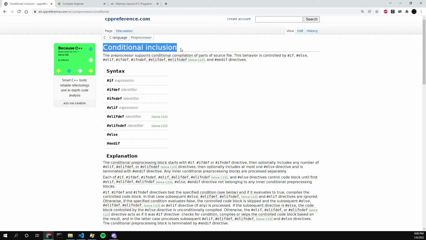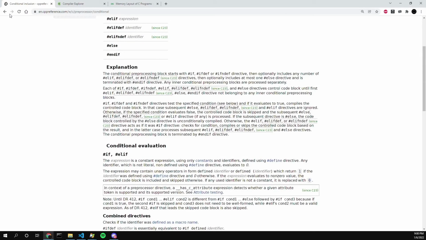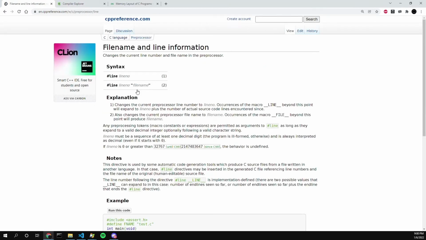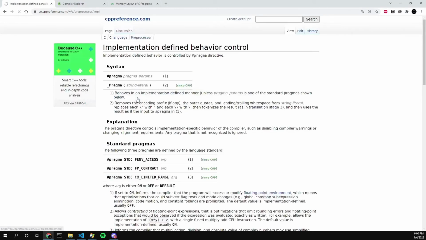So conditional inclusion is what they call it, and they group all of these together: ifdef, ifndef, all of these conditional preprocessor macros that tell you whether or not to include chunks of code. The other thing that we want to talk about though is, so we did define, undef, include. So the ones that we didn't look at are probably hashtag line and hashtag pragma.